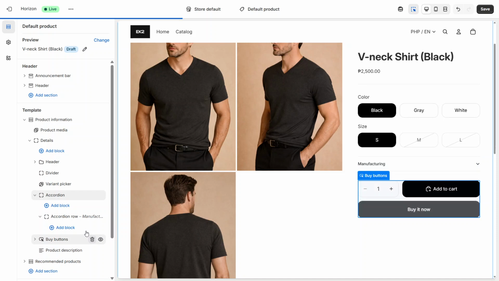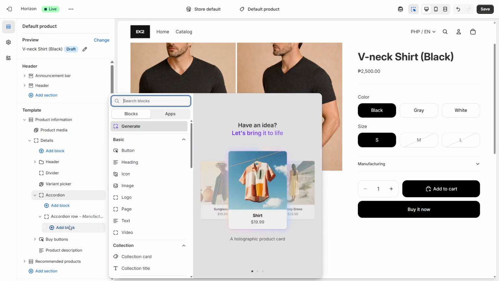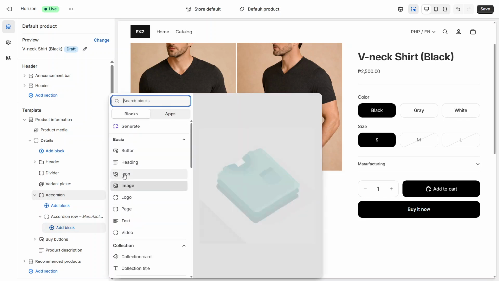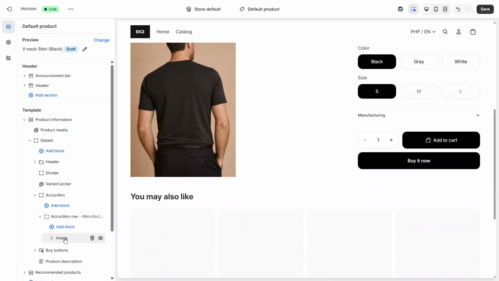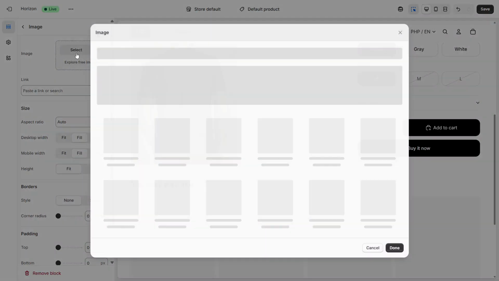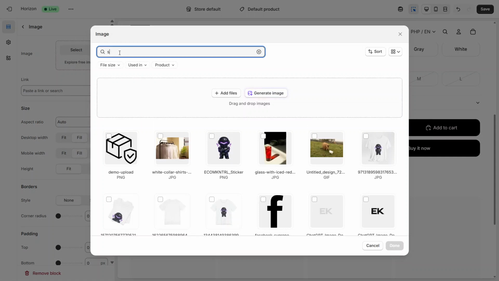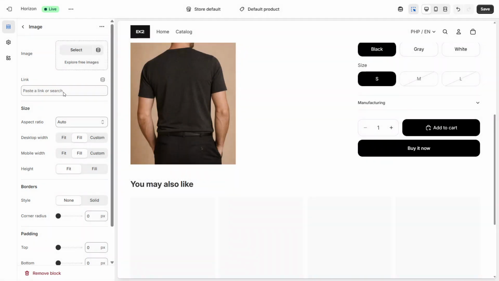Now let's add your actual size chart. Under that same accordion row, click Add Block again, and this time choose Image. Click the newly added image block to open its settings. Next to Image, click Select. A file picker will appear where you can upload or choose your size chart image. Once you've selected the correct file, click Done in the bottom right. If your theme allows linking from another location, you can also use the link field to select the image if it's stored elsewhere in your store's files.